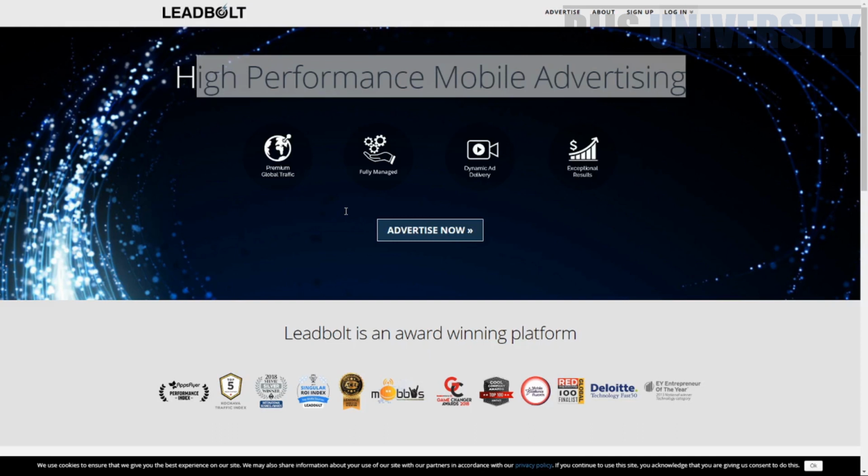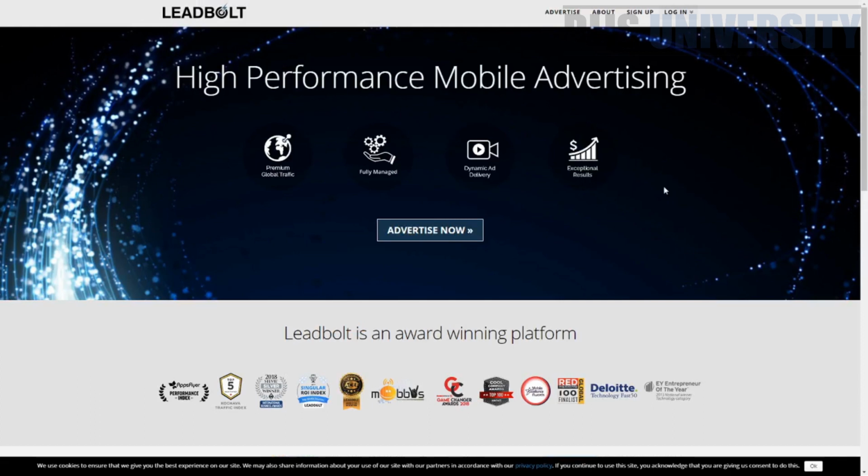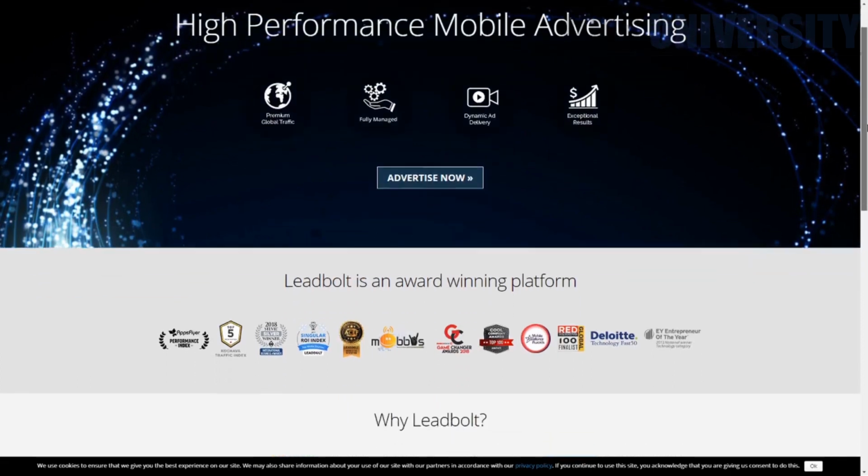And Leadbolt delivers more than 10 billion ads a month across 65,000 apps worldwide. Leadbolt is based in Sydney, Australia, and they have offices in Los Angeles, San Francisco, and even in Bangalore, India. That's why they have Hindi as a language. They have English, Hindi, Korean, Chinese, and all this kind. This is actually a very old company, guys. It was formed in the year 2010, and as you can see, the website looks pretty neat, guys.